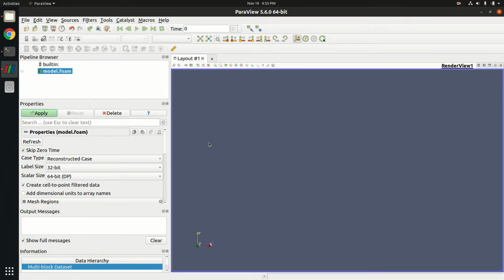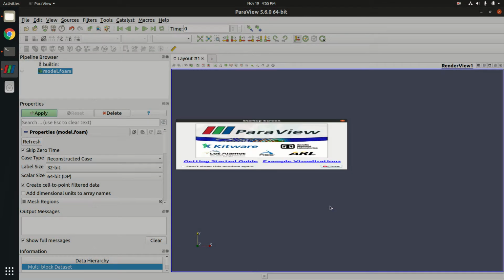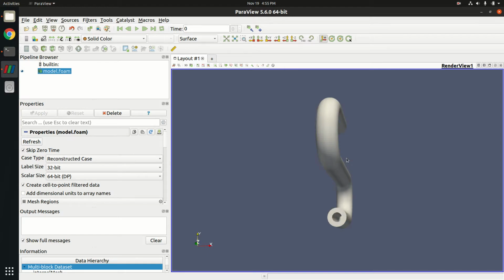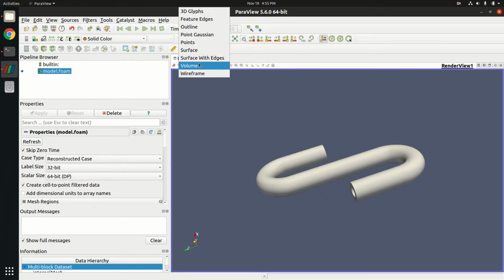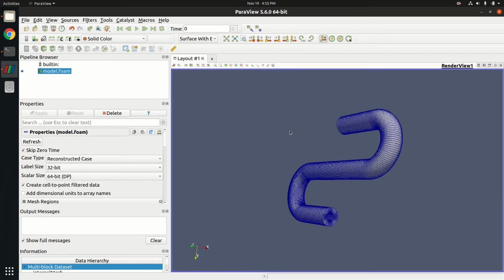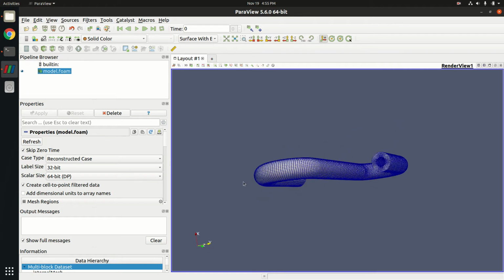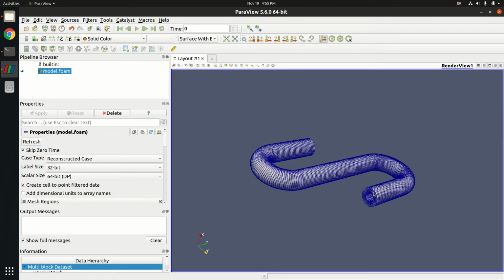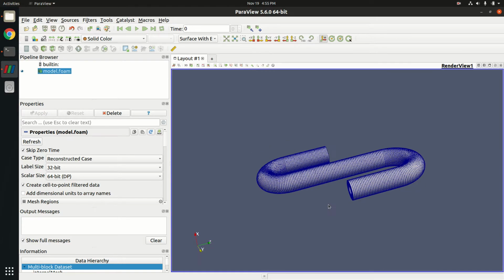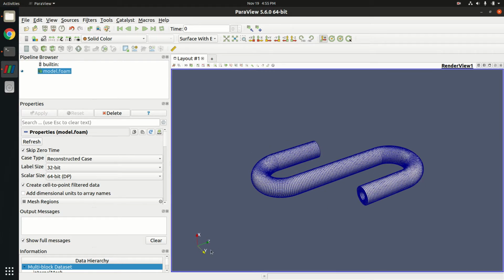Let's check the mesh in ParaView. It looks good. I have my inlet over here, my outlet over here. Inlet velocity is propagating in the z direction, gravity is acting in the negative x direction. You have to keep that in mind.